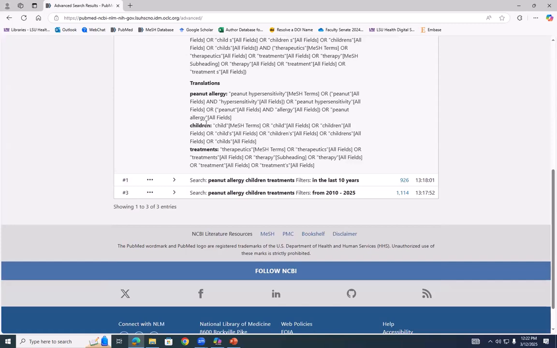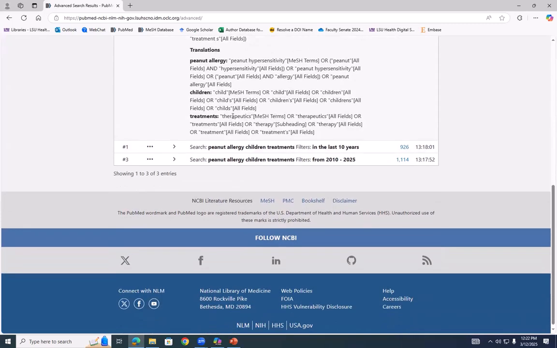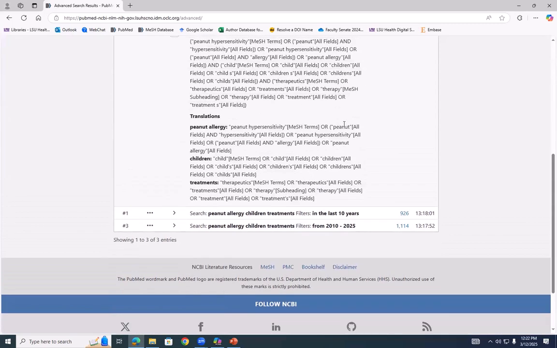Similarly for children, it says, well, okay, child's the MeSH term. Great. And you'll also see it searched other forms: children, children's, child, child's. It did a lot more things than what I typed in. And then same for therapeutics: I put in treatments, it typed in therapeutics. It searched both in multiple forms as a keyword. So really a lot going on behind the scenes. This is great. It's very powerful.